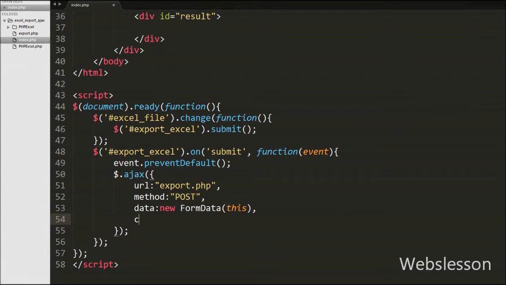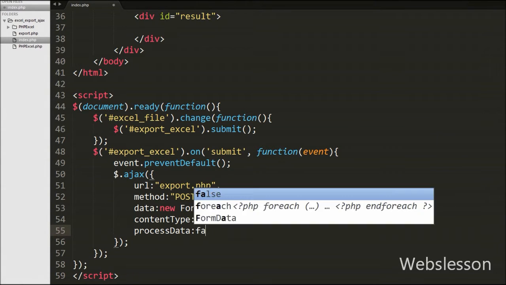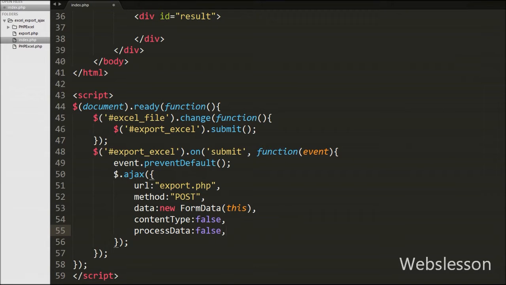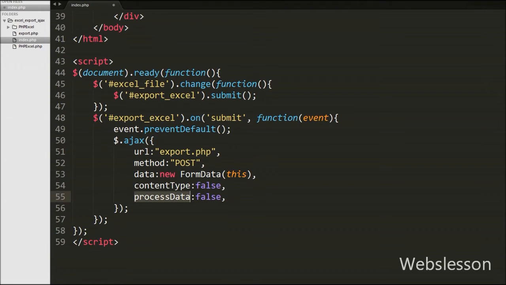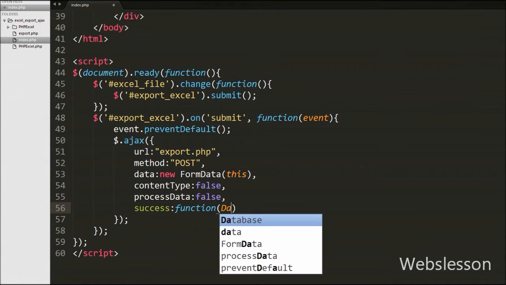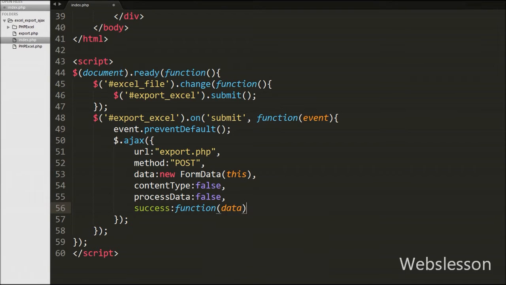After this we have written the contentType option set to false; this option is used when sending data to the server. After this we have written the processData option set to false; this option sends a DOM document or non-processed data, so it is set to false. And lastly in the Ajax method we have written a success callback function; this function is called if the request succeeds. This function will receive data from the server and store it under this data argument.